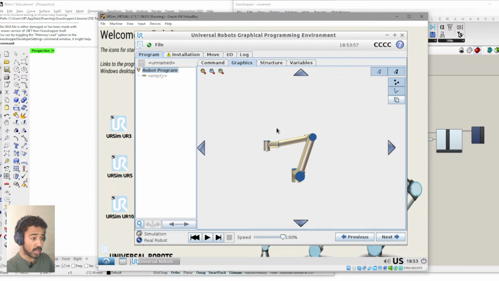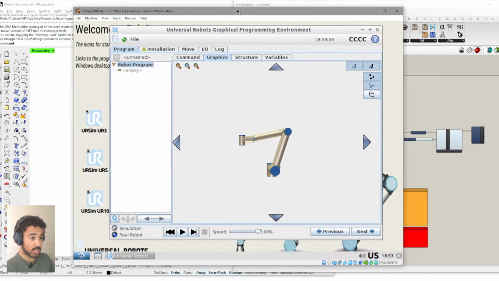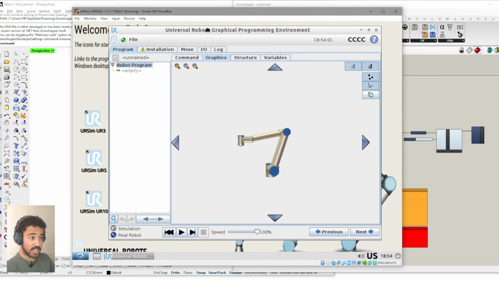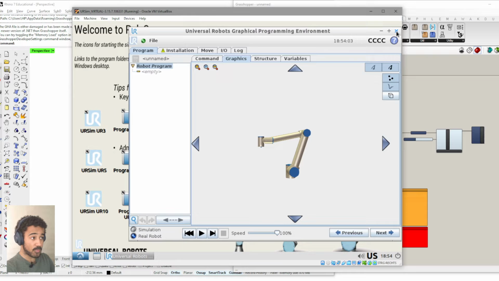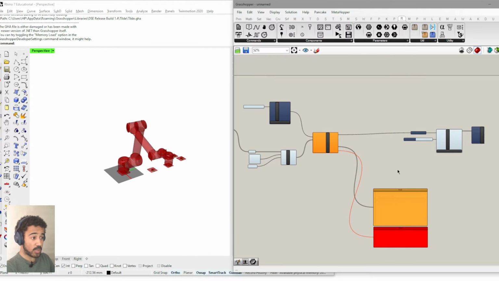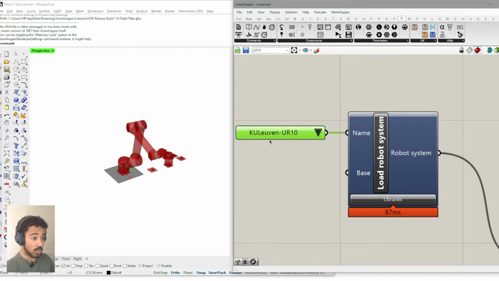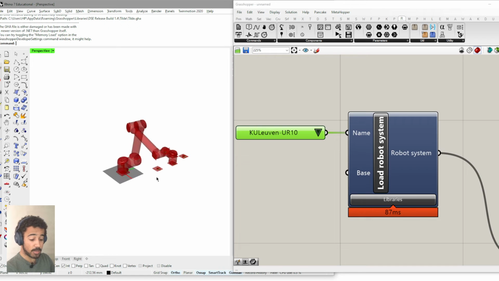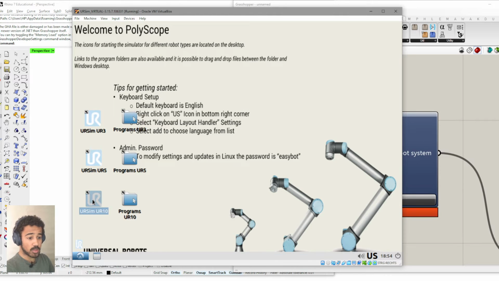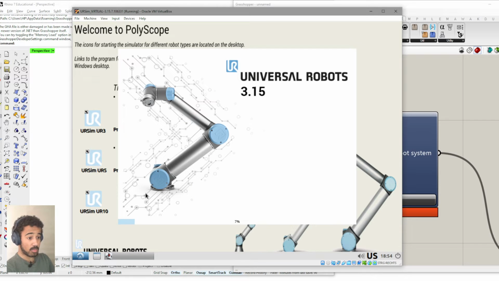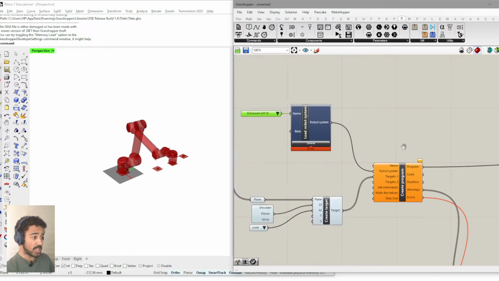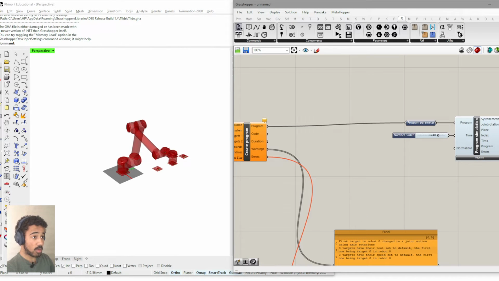I will not go over that now, but all you need to make sure is that it's running and that you have selected the right robot. So in this case, we are using a UR10 in Grasshopper, and then we will also use a UR10 simulator in our UR sim. So what is actually being sent to the robot?